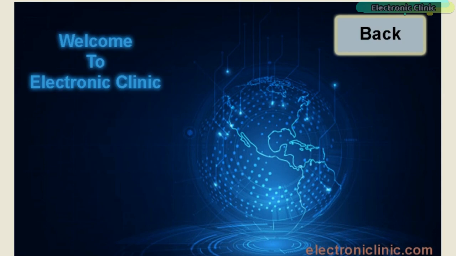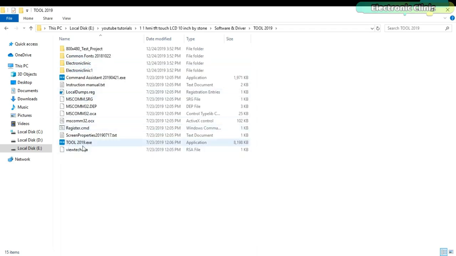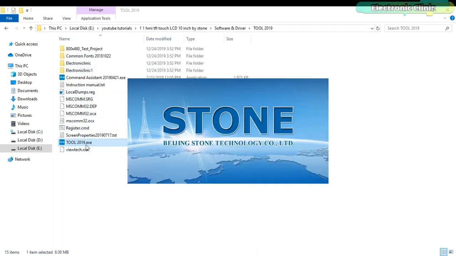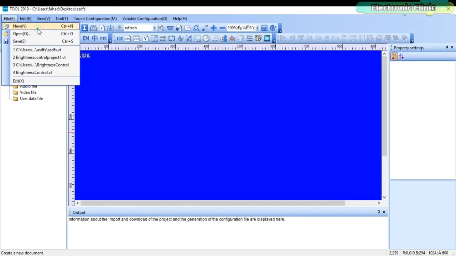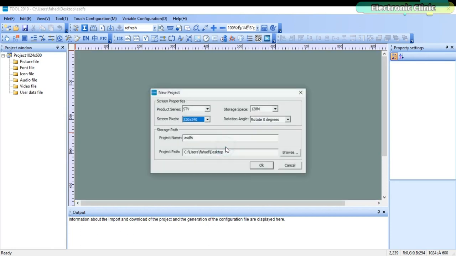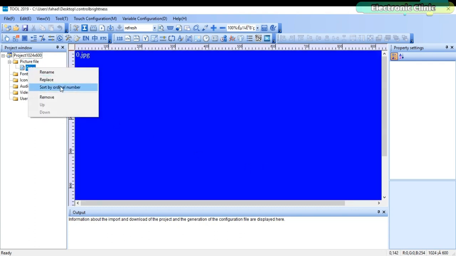Now it's time to start working on the graphical user interface. Open the tool 2019 software. Click on the file and select a new project. Select the screen pixels, enter the project name and click OK. Remove this image, we don't need this.